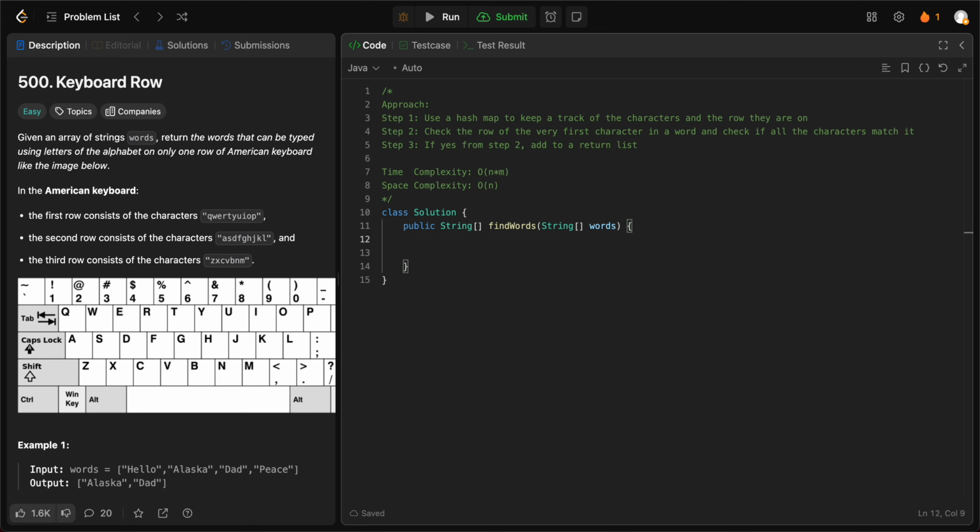Today we're looking at question 500, keyboard row. The way we'll be solving this problem is basically using a hash map to store all of the characters that we see in the keyboard, mapping each to the row number that it's a part of, basically 1, 2, and 3.